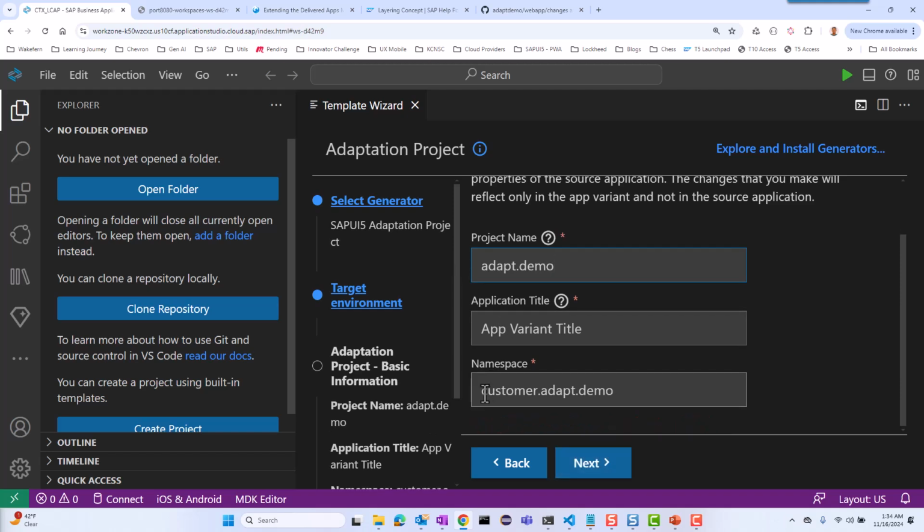Now you can see that it's automatically adding the customer space, manage customer adapt demo. So this customer key is a keyword, and it gets automatically prefixed to your project name. Do not change it. Leave it the way it is. Just make sure you give a proper project name and let the namespace be automatically created.